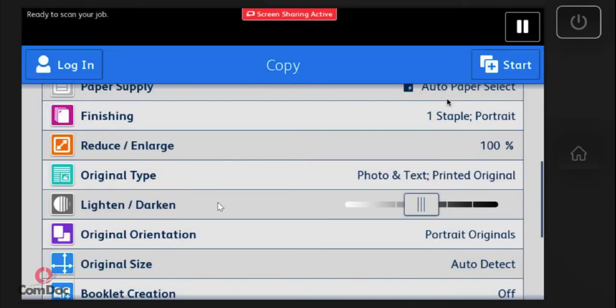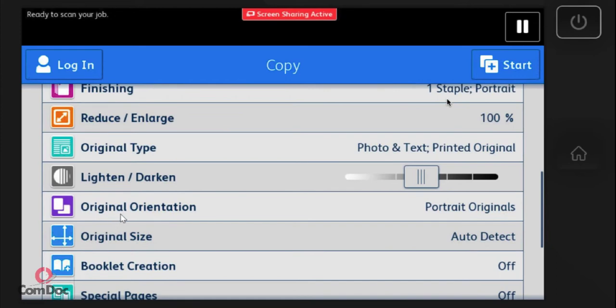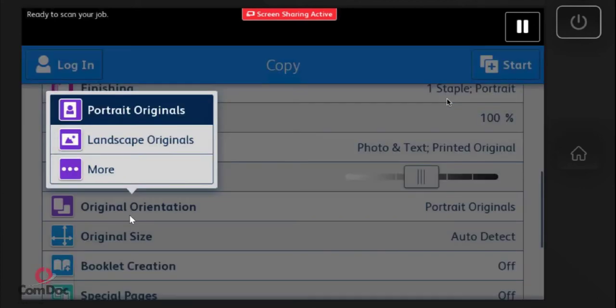The next option is your lightening and darkening option, and you'll see to the right that this has a little block which just shows you that you can slide this either to be lightened or you can make it to where it can be darkened. The default is set to the center, which is your normal setting. Below the lightening and darkening, you'll find your original orientation, which will allow you to change the orientation of your scan or your copy from portrait to landscape if you desire to change that.